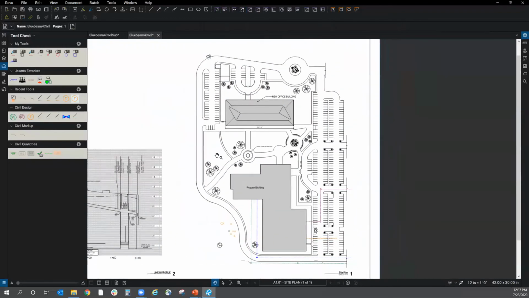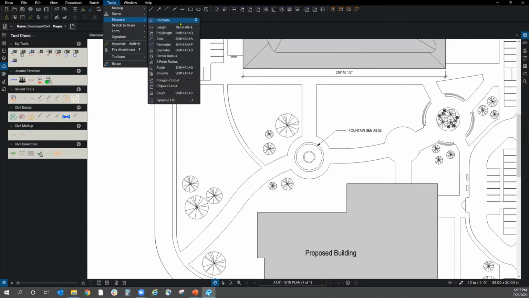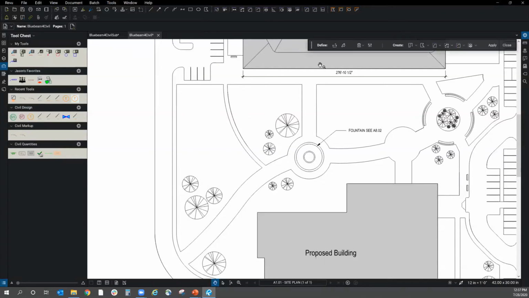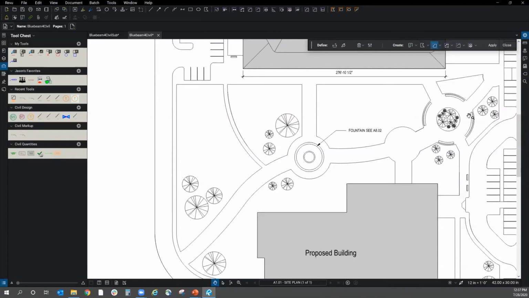So let's say that this is landscape, right? I've got this odd shape here. I'm going to use the Dynamic Fill tool to measure this. So I'll come over here to Dynamic Fill. It's going to bring up my toolbar, and I want this to create a measurement. And I want it to create a gravel measurement, right? So I can choose what measurement I want right here. So we'll go gravel, and I'm just going to have it do a dynamic fill.